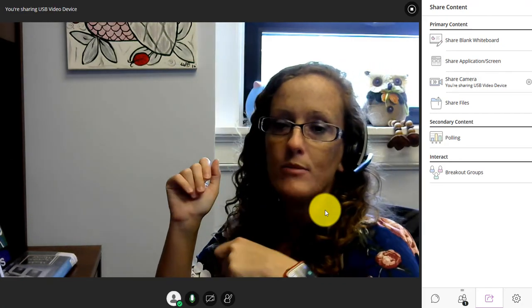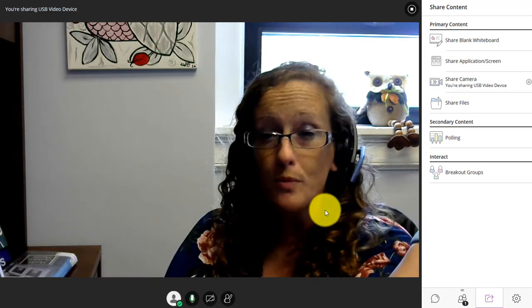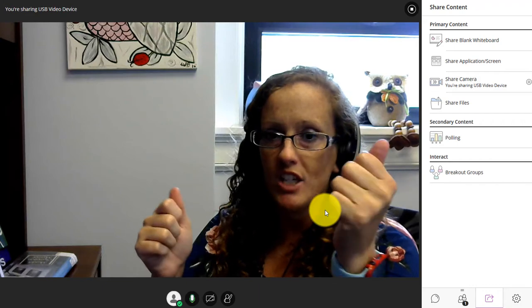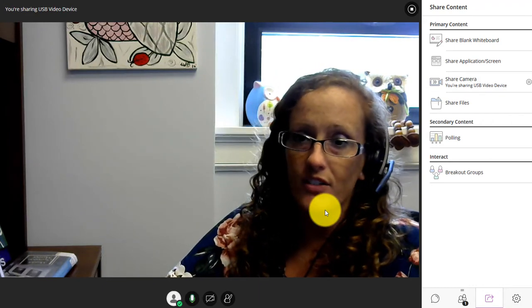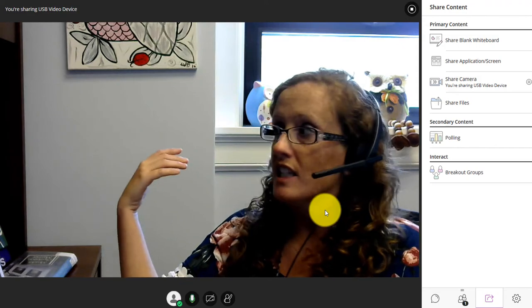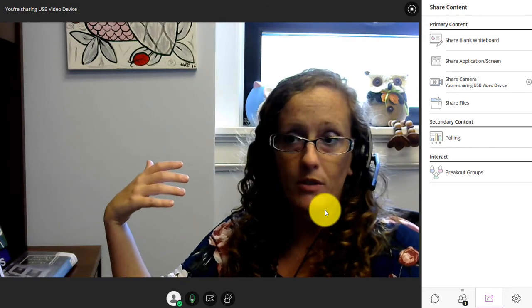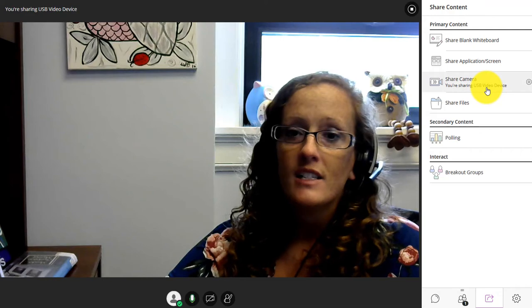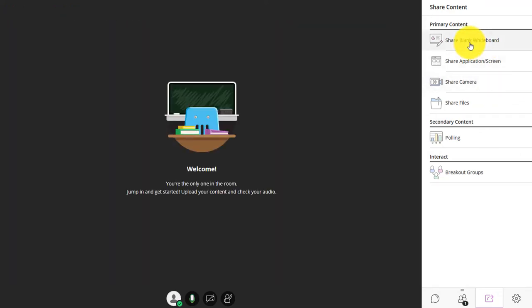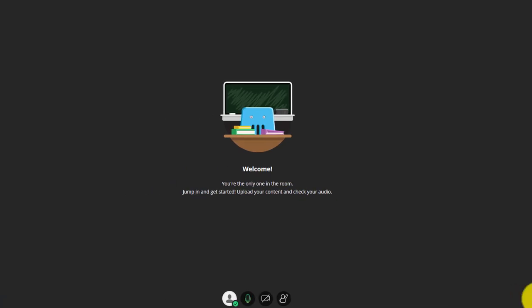In these webcams, you can actually pick up and move around a little bit within reason. They are a little bit mobile, so you can move or adjust them around a little bit to see on the screen. So that's one option. If the whiteboard is really close to your camera or within your camera view, you can do the share camera to be able to see that whiteboard.